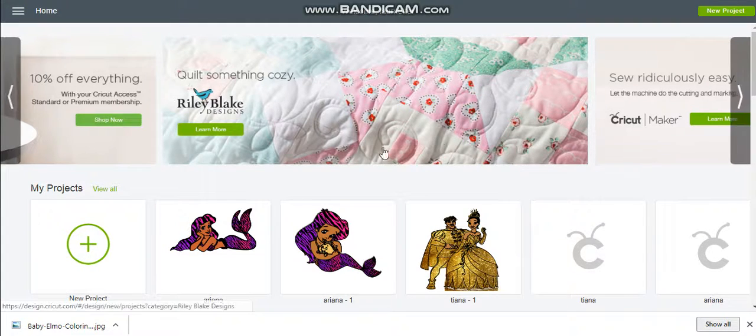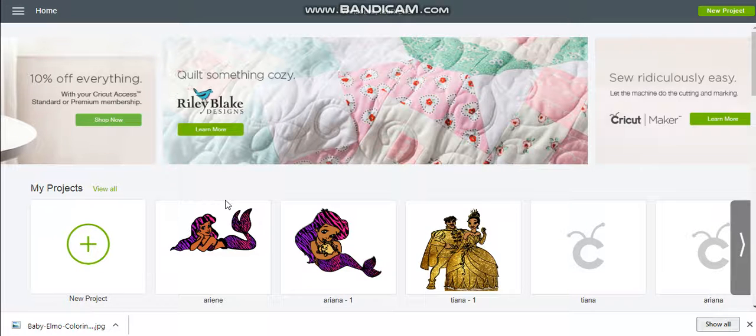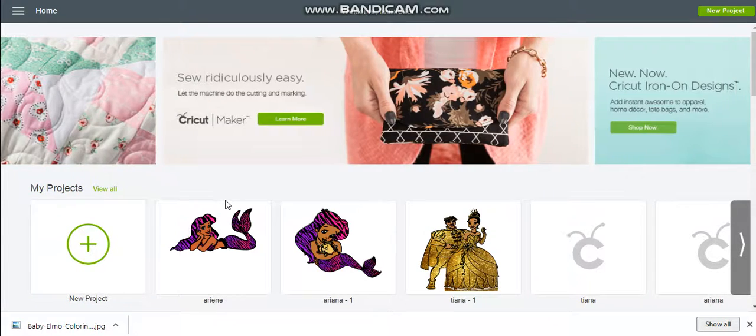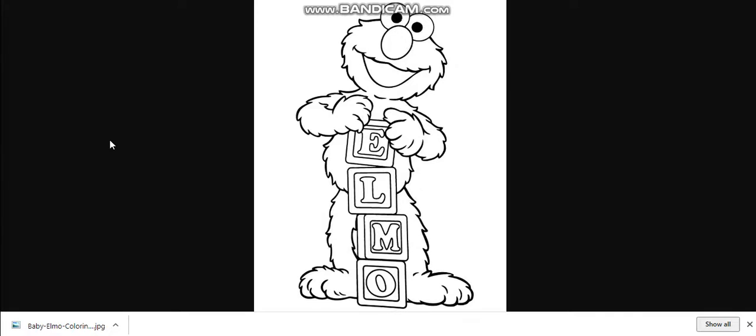Last time we made Ariel layers out of a coloring book page. Today I'm going to show you how to make a coloring book page an SVG file. So stay tuned. First we're going to go to our browser and we're going to search for an image.